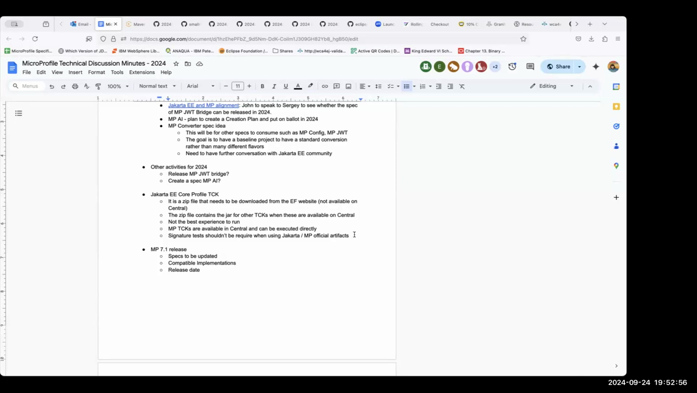For implementations that still do that, of course, I think the signature tests should be mandated. But if you're referencing the official APIs or the official jars, and that's really easy to check by just looking into the build report, then those shouldn't be required at all, right? So those are a few things that, in my opinion, we should improve.